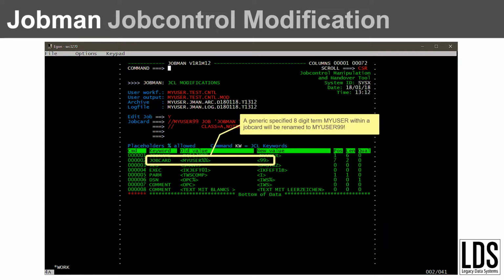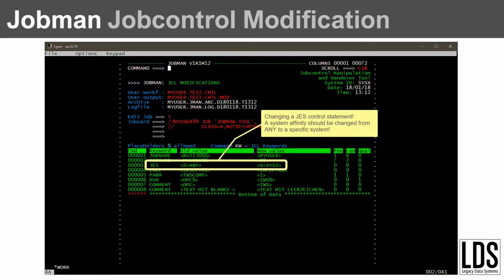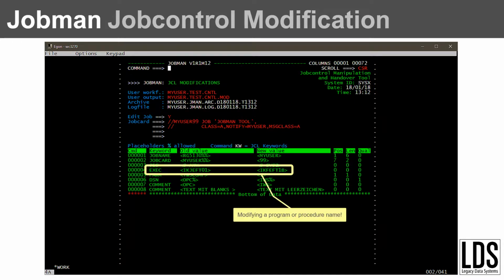Here I'm searching all values inside a job card called myUser. The result should be that all objects should be named myUser99. And of course, only digits 7 and 8 should be modified. And as next, the simple change of a chess statement. And a change of a program or procedure name.